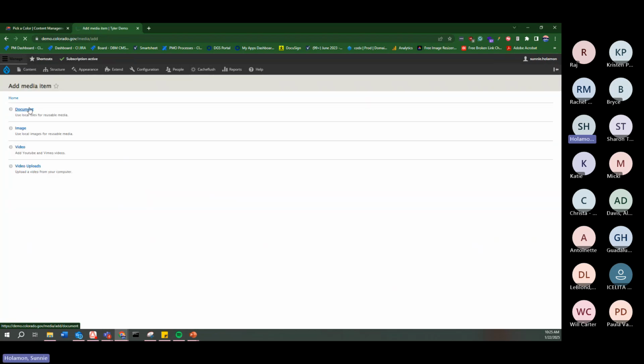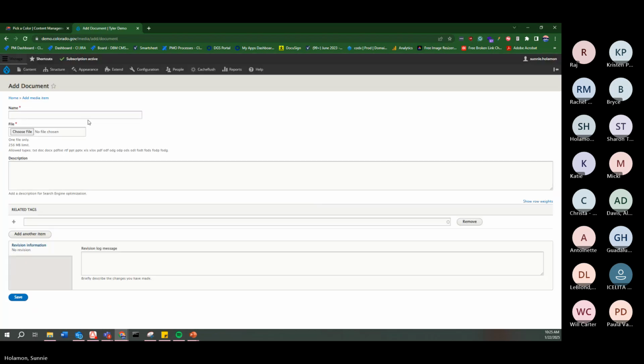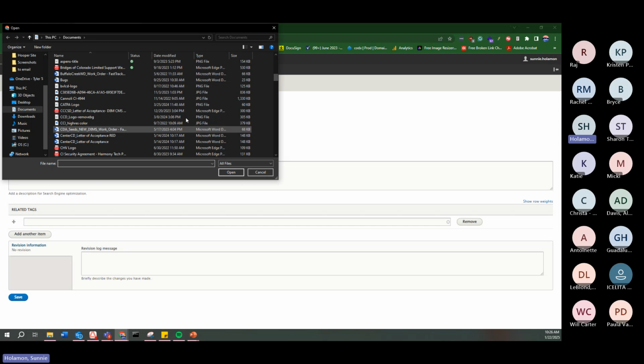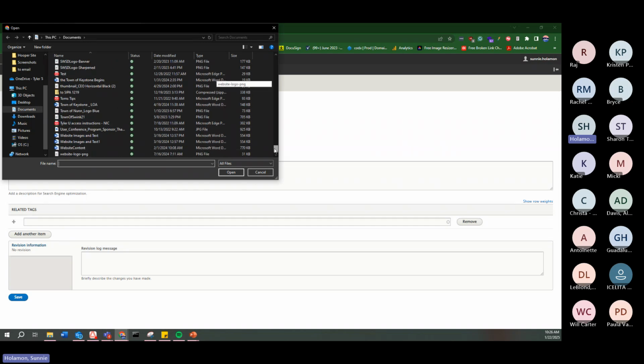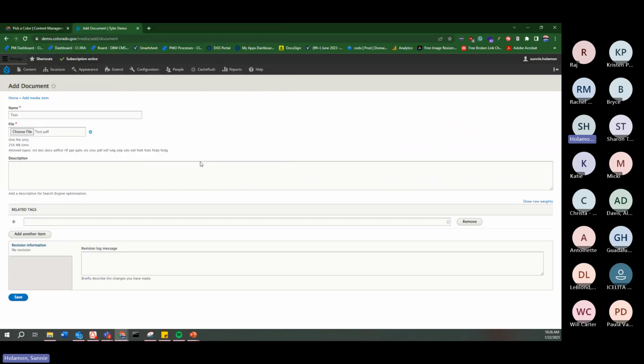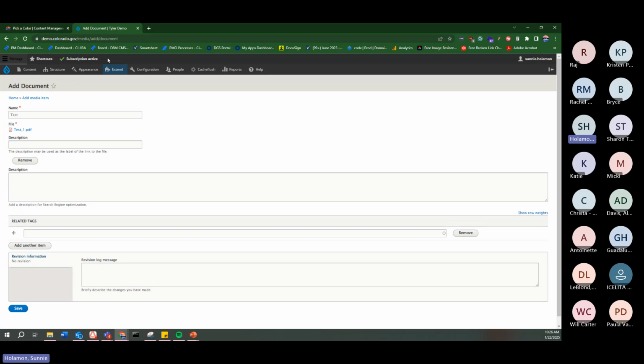We're going to select Document, and we are just going to give it a name. Best practice is that when we are adding a document, I want to make sure the name I'm giving it here matches the file name of the object that I'm uploading. So for example, I'm going to name this test because I'm going to use my test PDF.